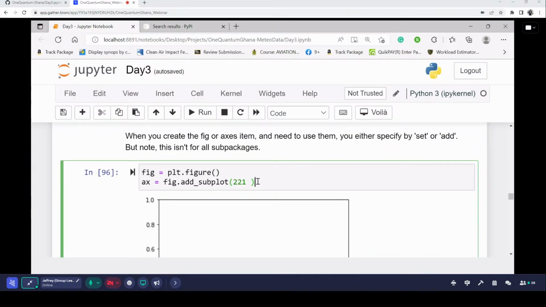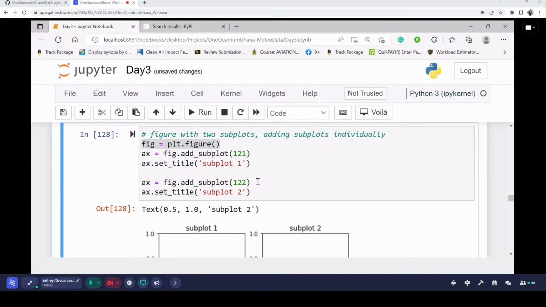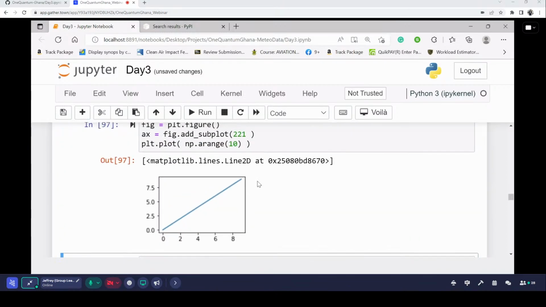So let's say I want to create just a plot of 10 random numbers. So let's say plt.plot, and then we are plotting np.arange of 10. Okay, now if I plot this, this has been positioned in the very first location.